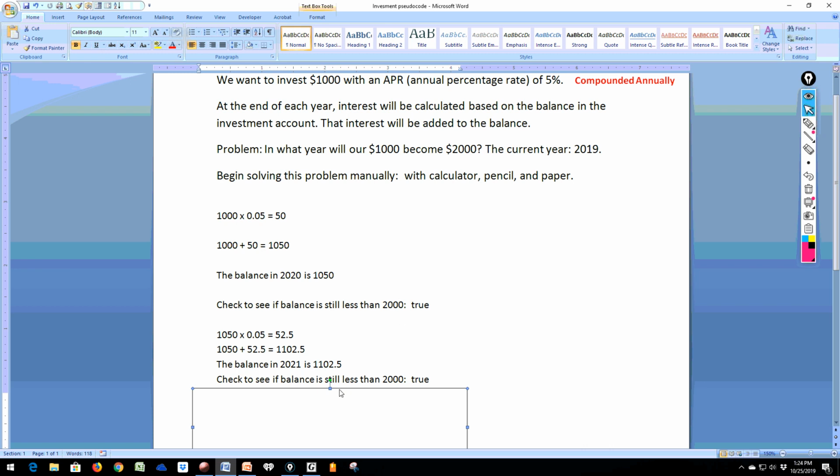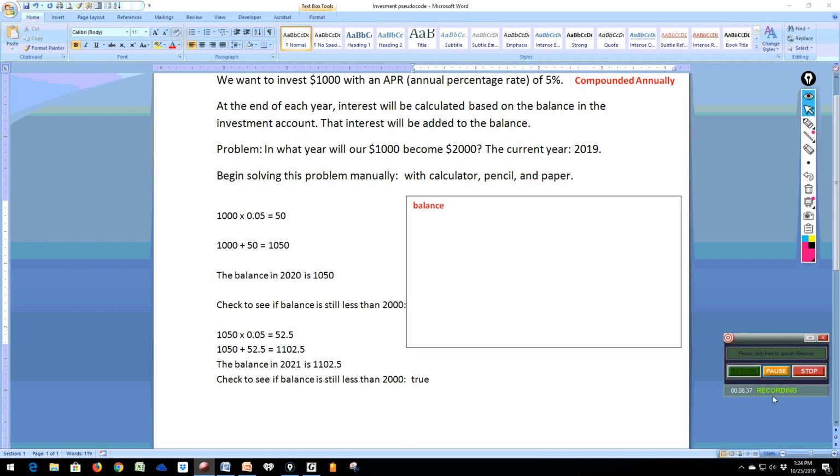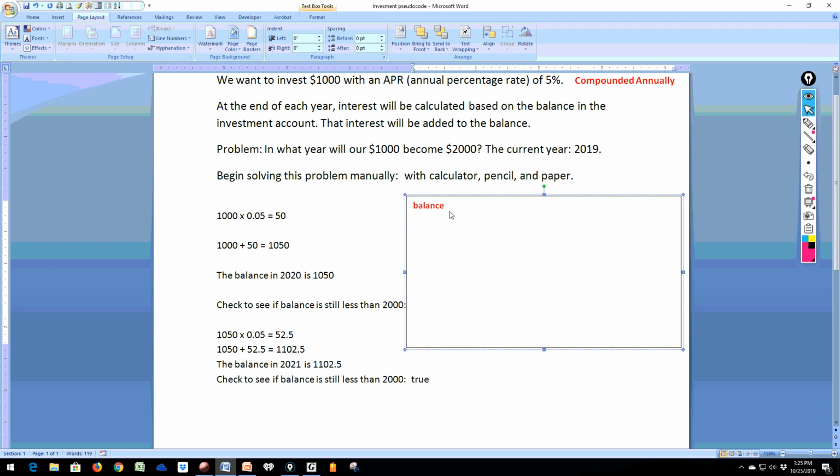Now what we want to do then is we want to go back and begin to develop some pseudocode here and get some memory locations, some variable names going on. And so the 1,000, we're going to say, is the balance. So we're going to call that memory location balance. And the balance is starting at 1,000. So that's where its starting value is going to be.